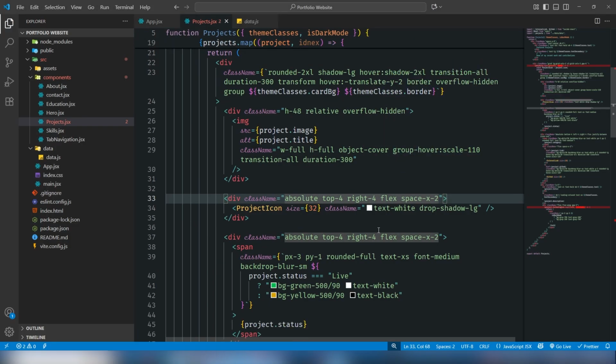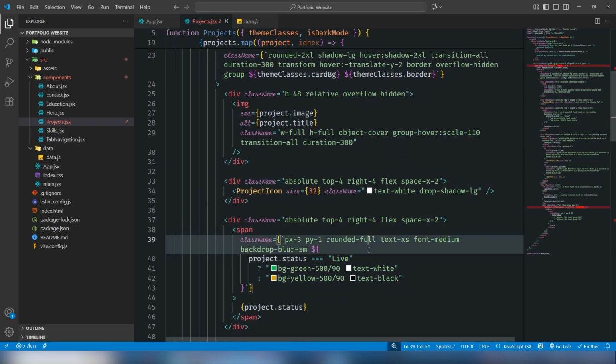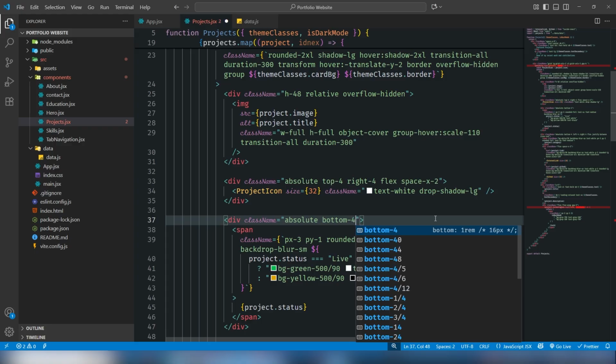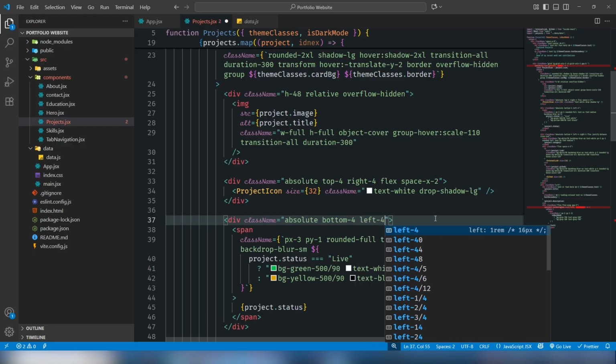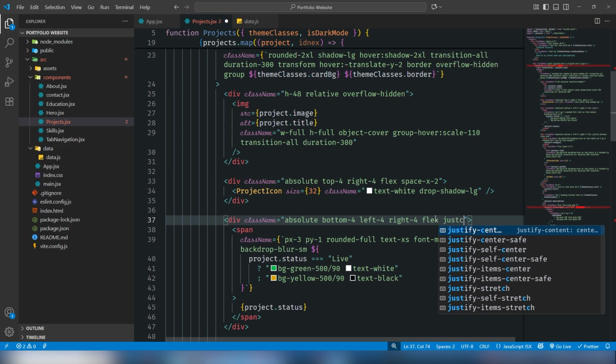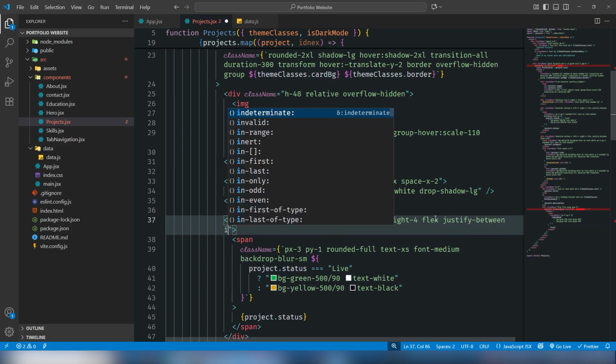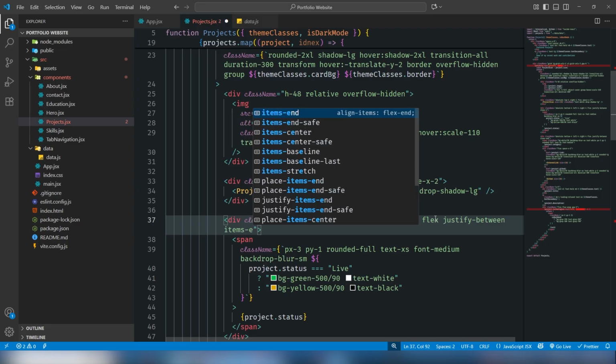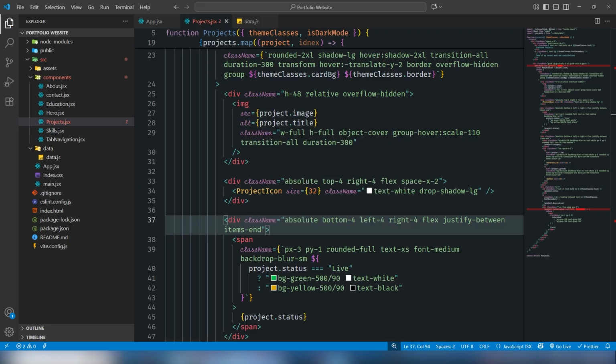So let me use the last one, which is project status. So I'm going to remove these. Use bottom 4, left should be 4, flex, justify between, items should be end. Okay, let's save the file and look at that.